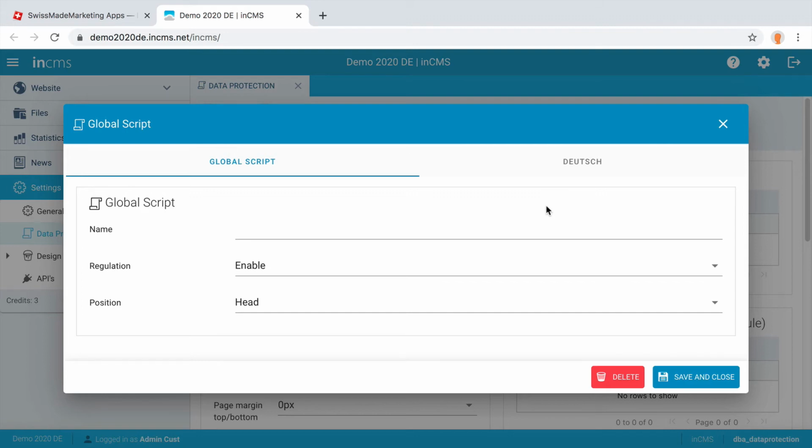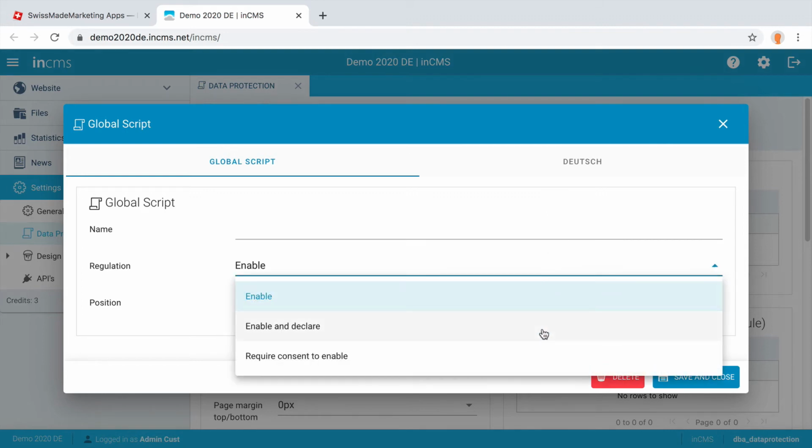For each feature you have 3 options: enable, enable and declare, require consent to enable. Again, there is no option disable. In case you would like to disable, you'd best not add this feature into your website.